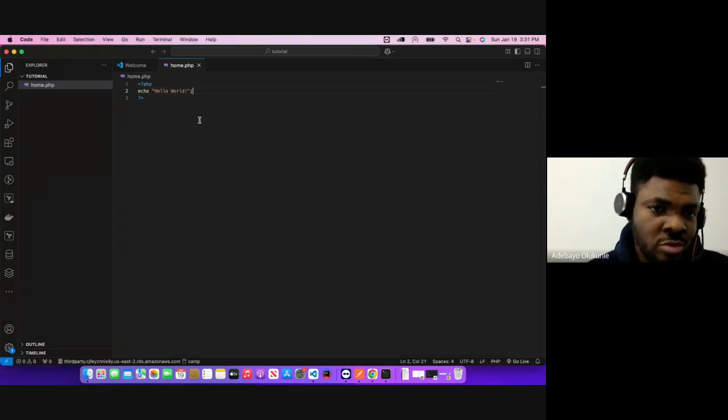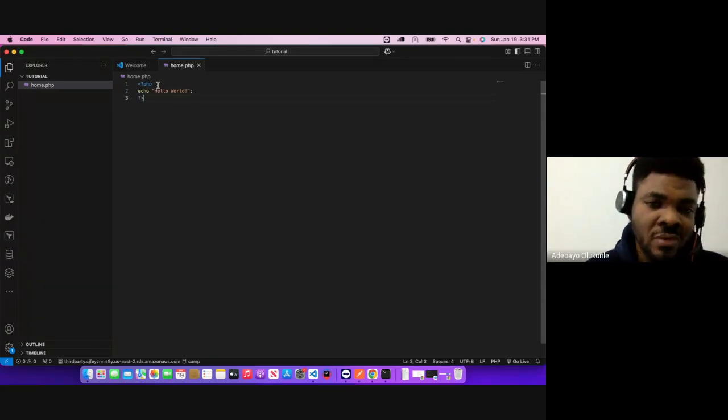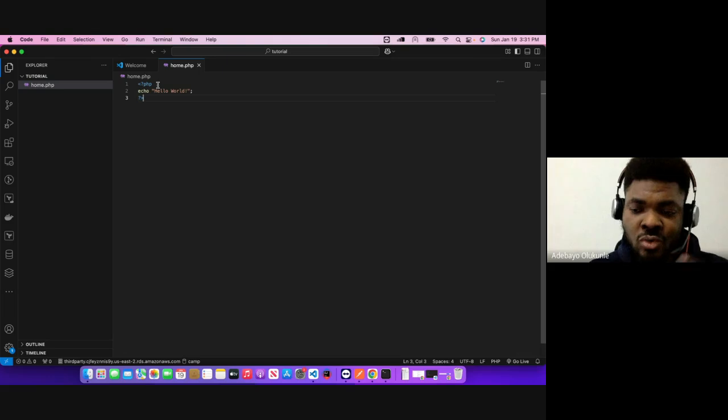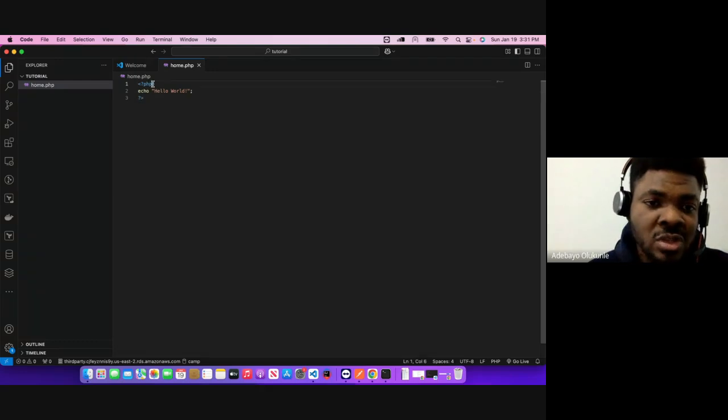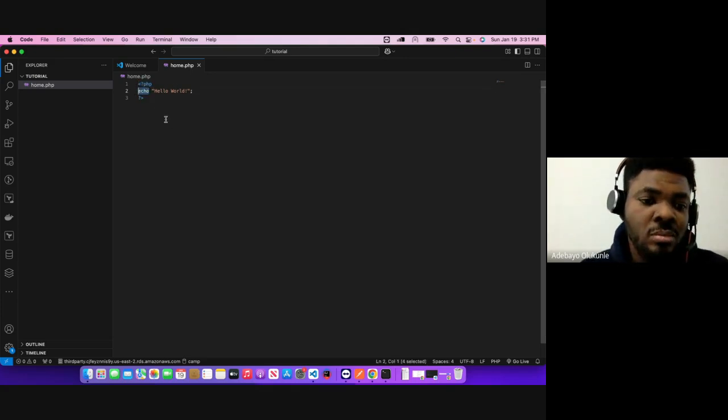So what does this code mean? You must be able to interpret every line of code that you have written. That will enable you to understand what your code is doing and how to handle it going forward. So this is a starter. You must start every PHP script with this. This echo keyword is used to give you the output of your code.